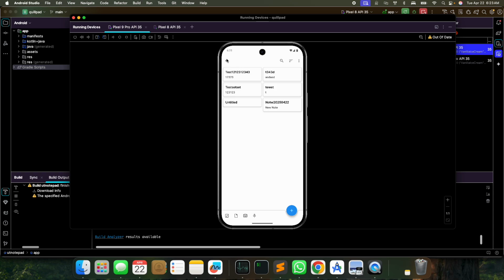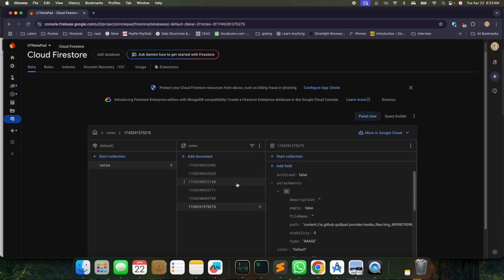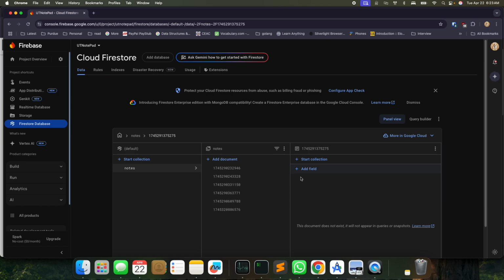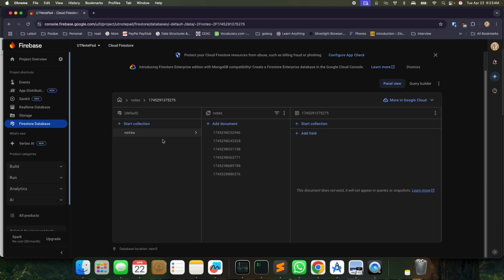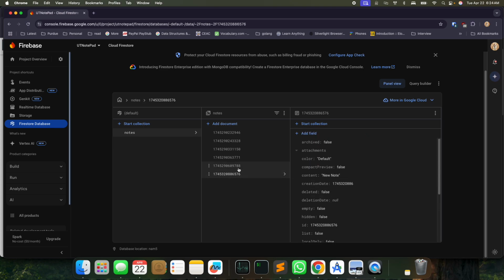Now that's the mutable shared state, and we'll talk about the second important functionality, which is the Firebase Firestore sync. All the notes which we are creating here are synced to the Firestore. So you can see. Let me refresh it. We created a Cloud Firestore database where the collection is notes, and we can see all the different notes being created. These are the note IDs.